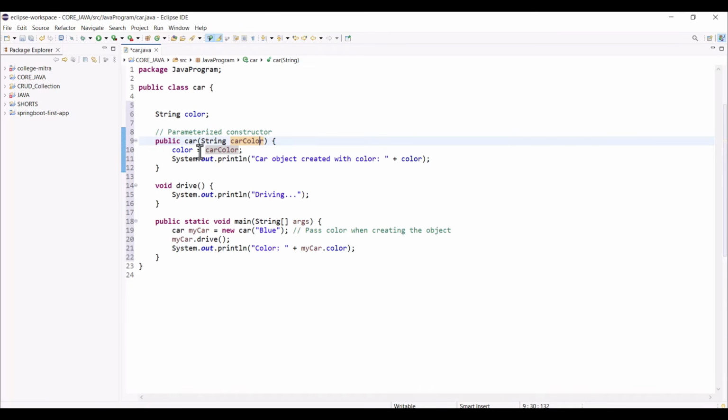Okay, so color equal to car color, and here we write System.out.println car object created with the color. So this is the parameterized constructor. This constructor takes a string parameter called carColor, and it sets the instance variable color to the value passed in.